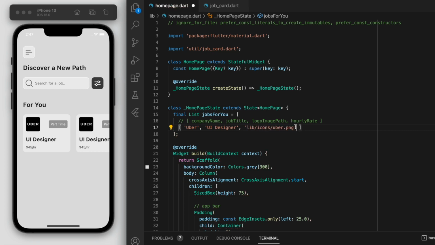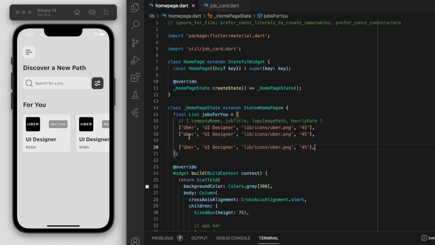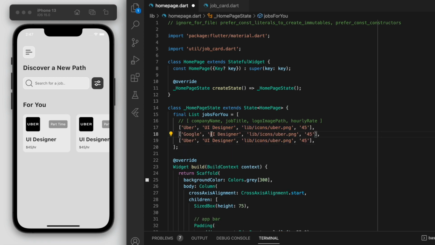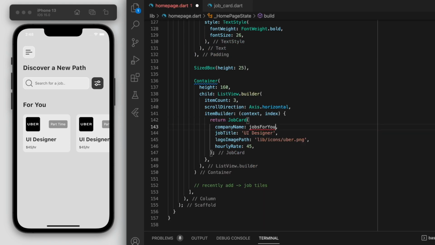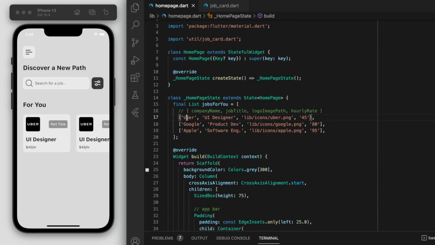And if I just copy a few of these, now we can say, okay, well, the second one is Google. We can change up the job title and the image path as well as the hourly rate. Okay, and then we'll have an Apple version as well. So this way, we don't actually hard code this in. We can say jobs for you, which is the list, and we're looking at the current index. And we just want the 0th item in that list. Okay, and for job title, it's the same thing, but 1, and then 2, and then 3. So this way we can cycle through whatever is in the jobs for you list.